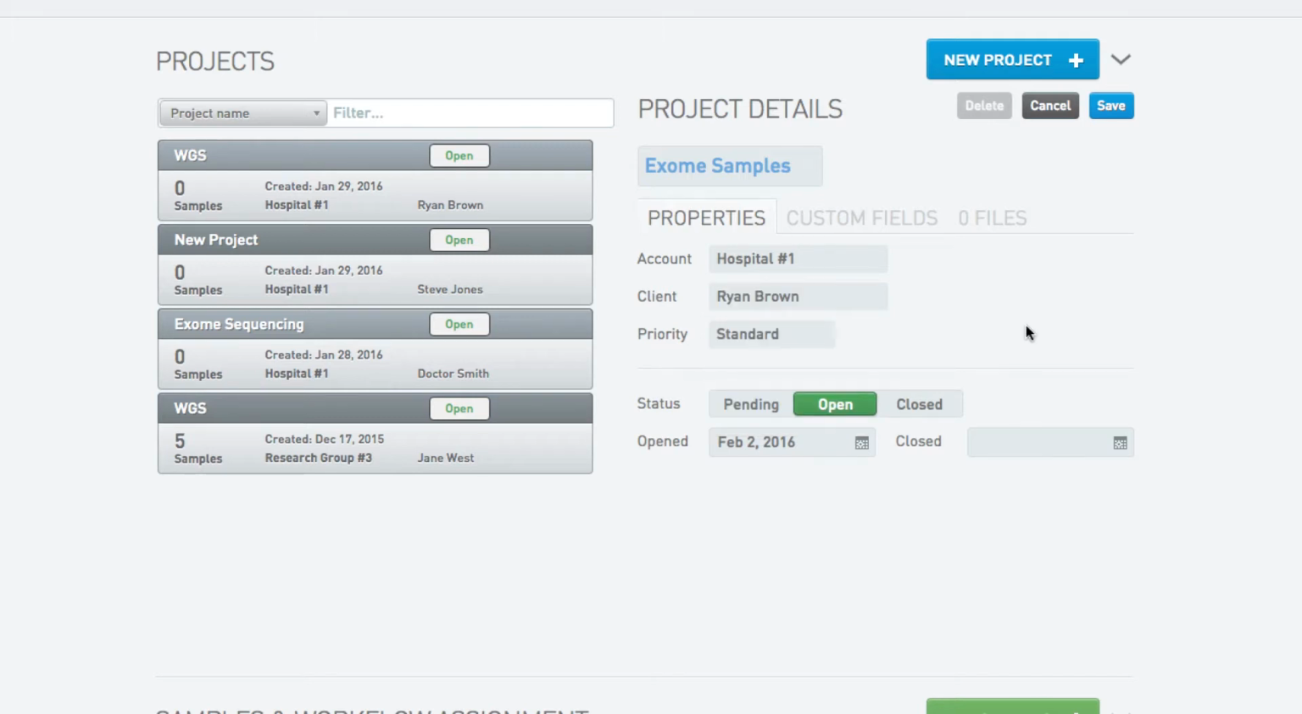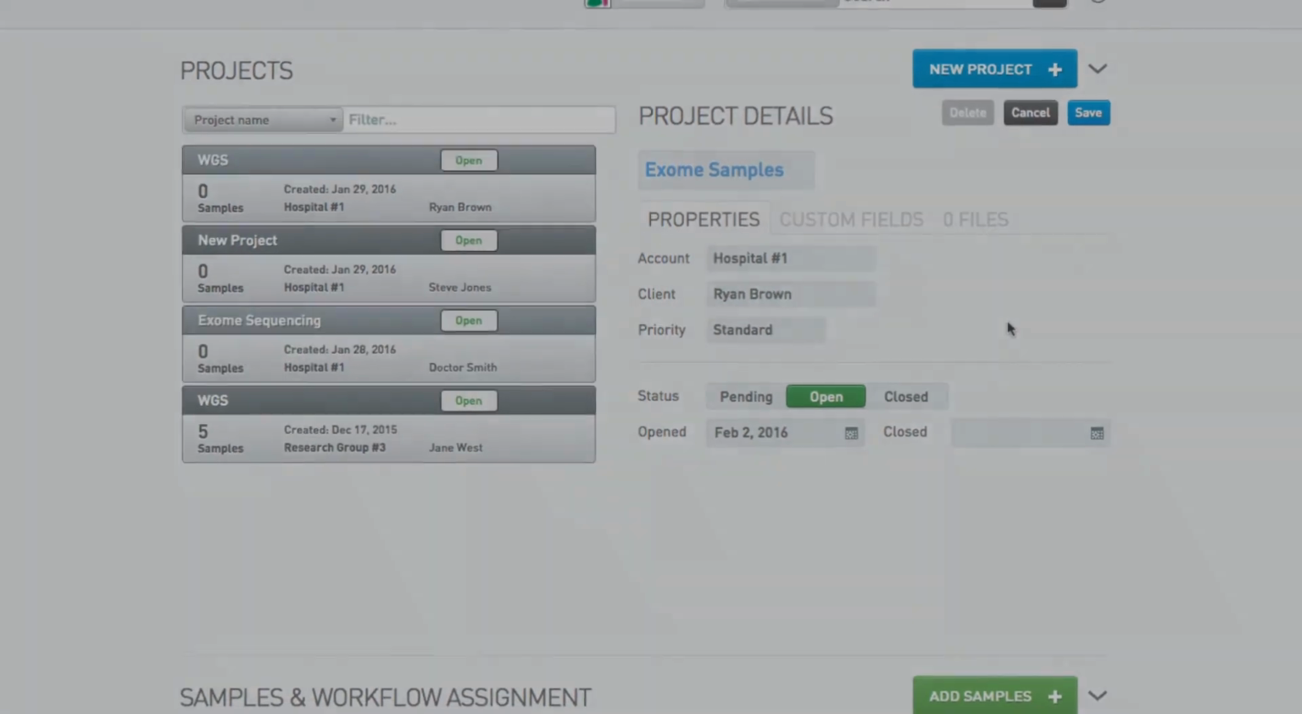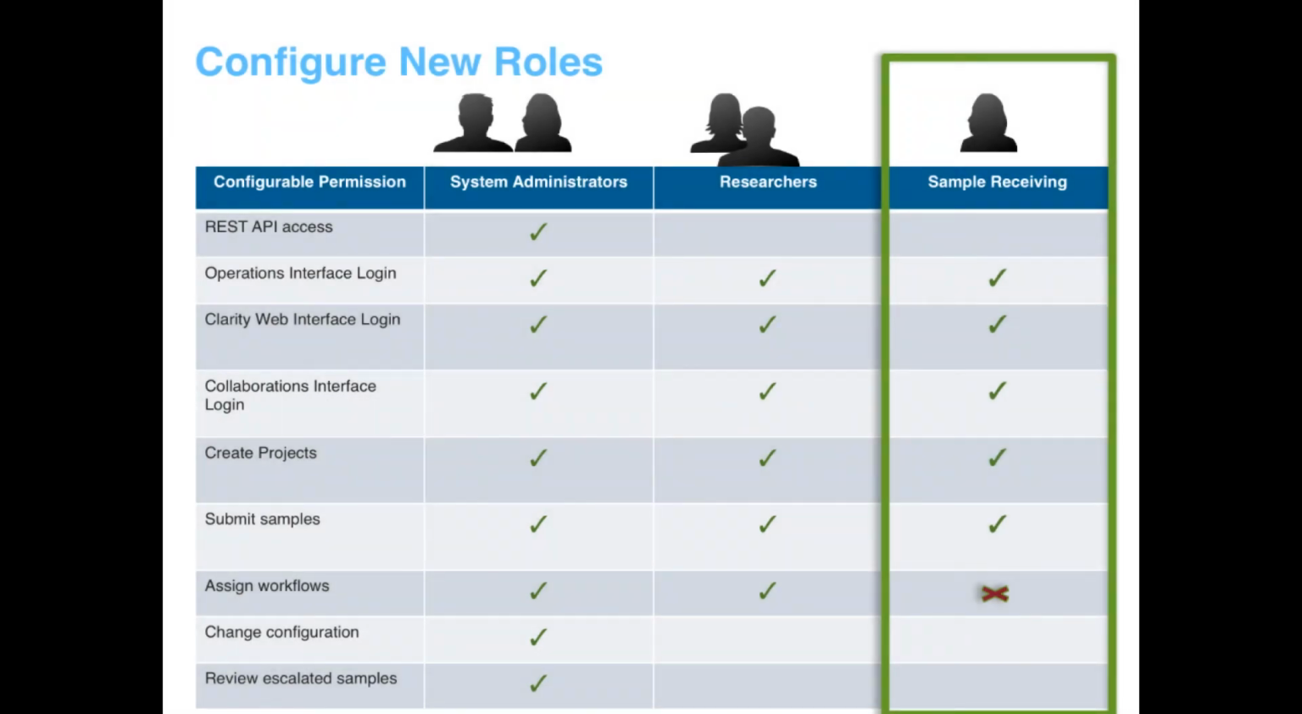Not only in ClarityLIMS 4.1 do I have the ability to configure new users and assign them new roles, I also have the ability to create new and custom roles in the LIMS. By default, ClarityLIMS comes with 4 user roles: collaborator, researcher, facility administrator, and system administrator. And each one of those roles has a defined set of permissions. New in 4.1 is the ability to expand those roles and create new ones. In my example, we can see the certain set of permissions that are assigned to my system admin role, as well as my researcher role.